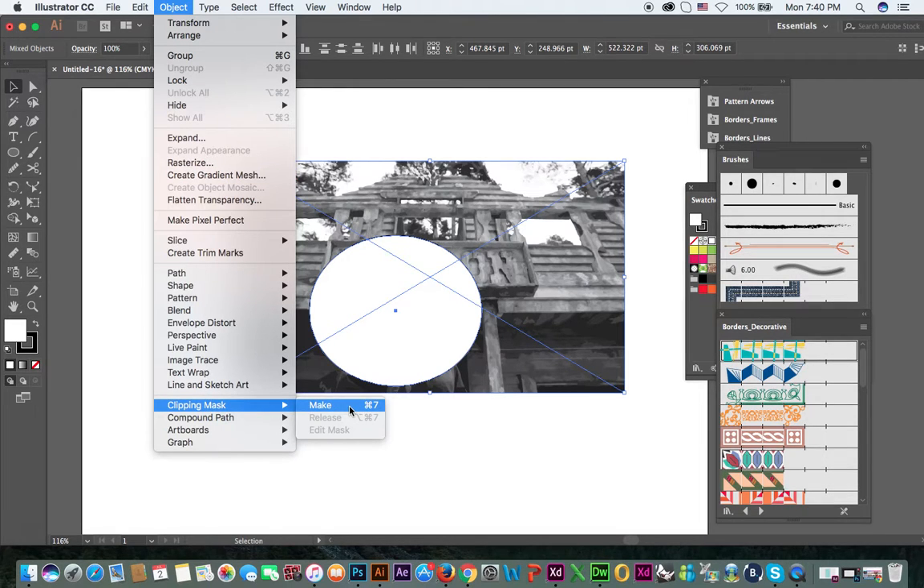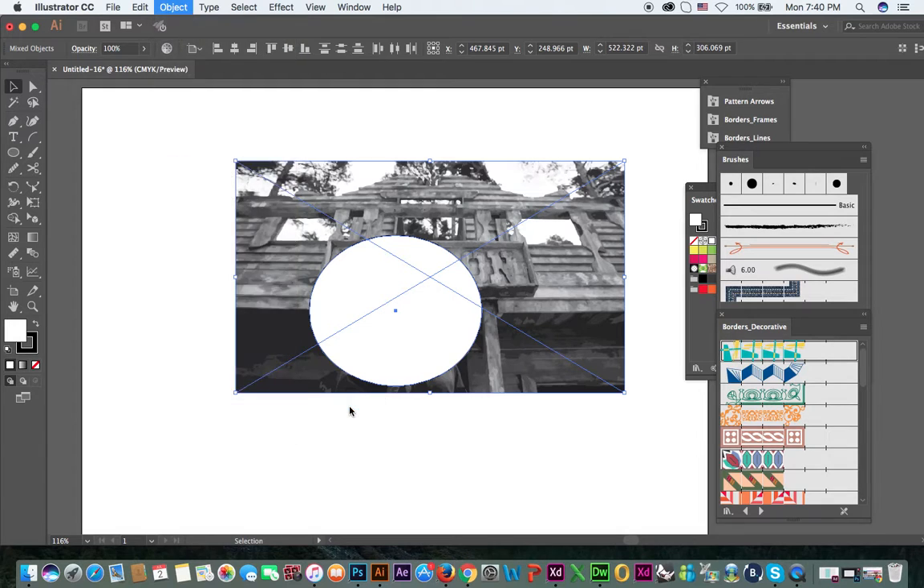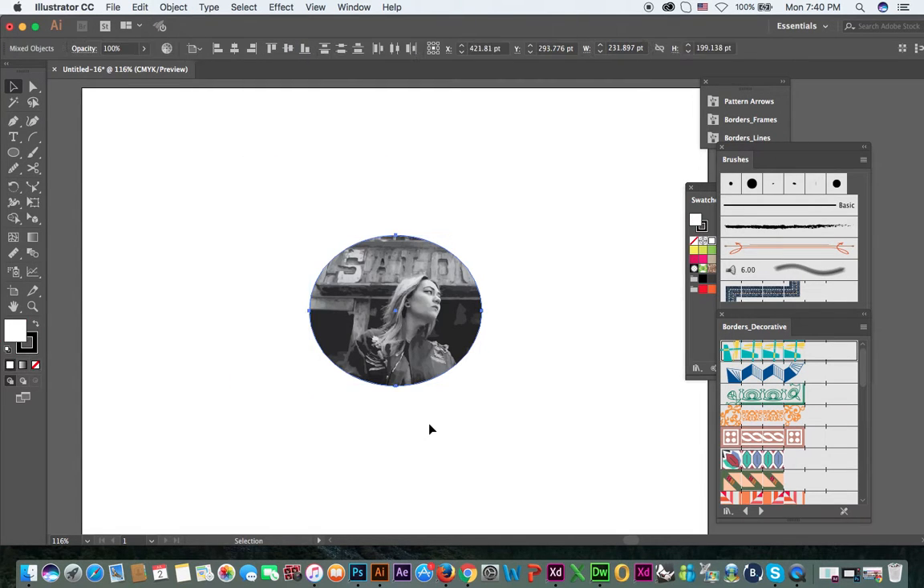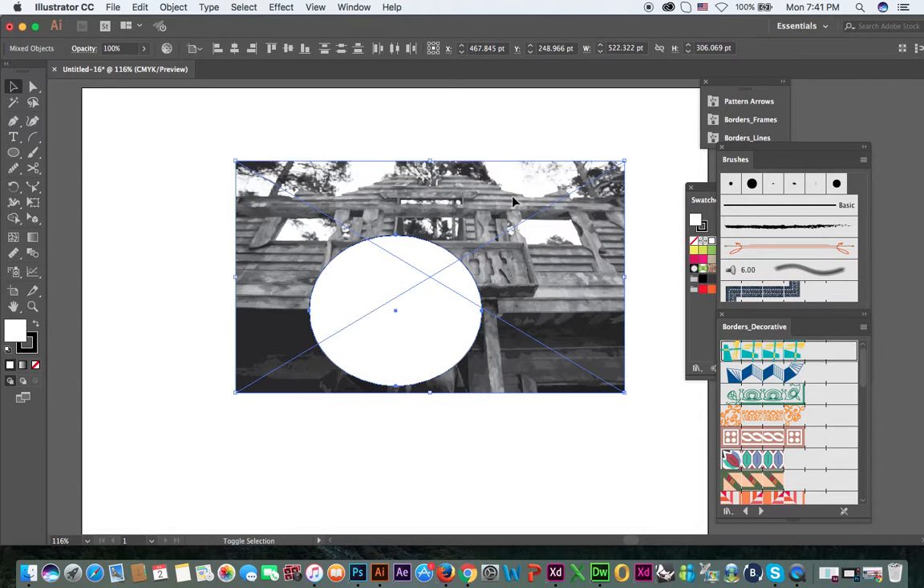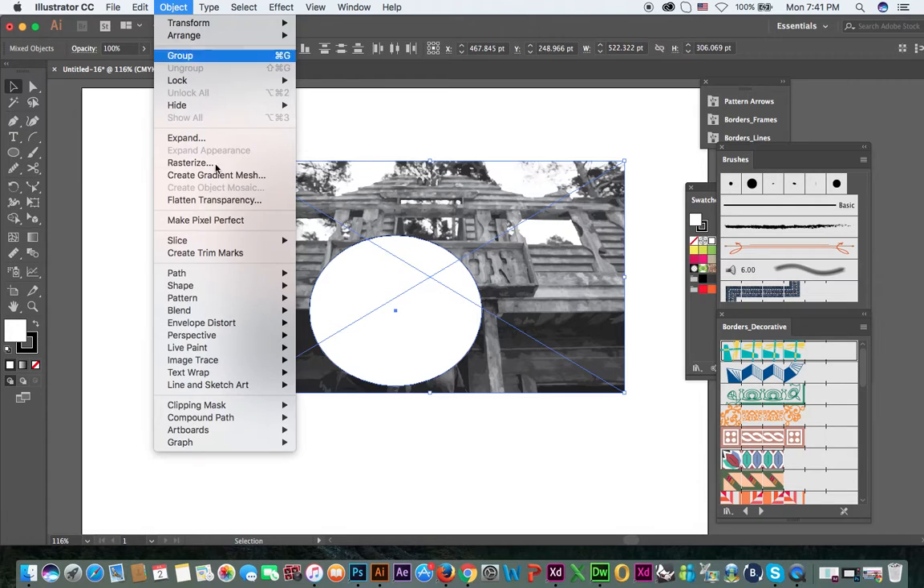So you select the background image where? Where do you select the background image? This one, yeah. Then press and hold Shift and select this image. Okay. Then Object, Clipping Mask, and Make.